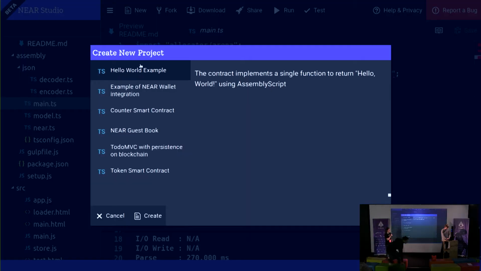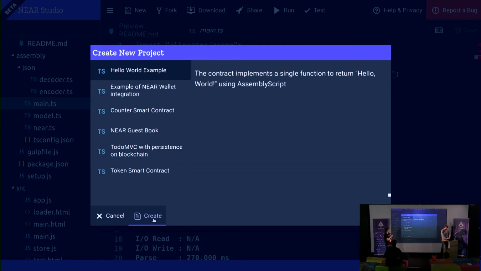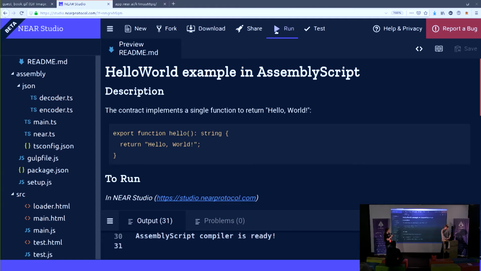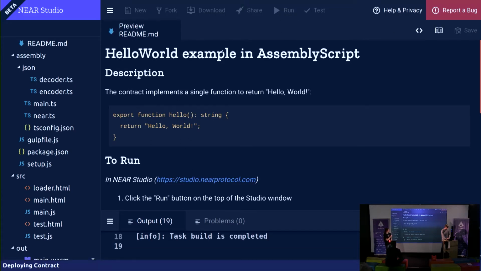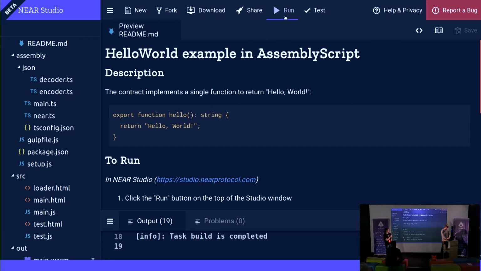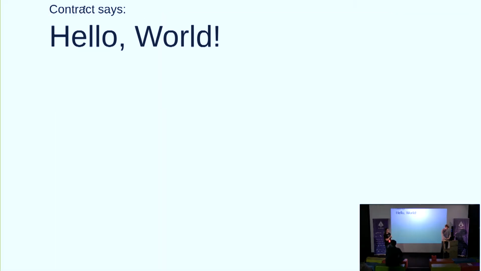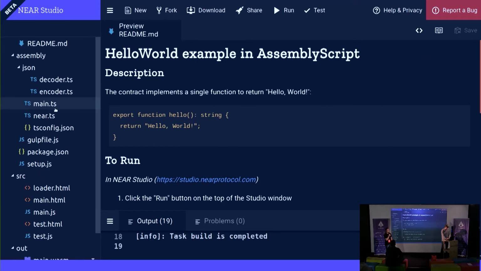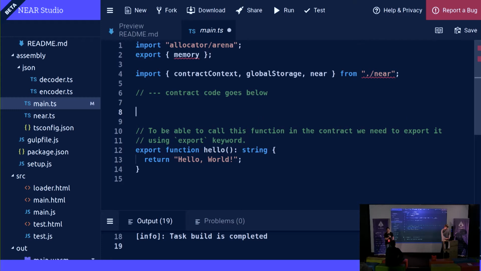Okay, so we're gonna start from scratch. Instead of cloning the existing to-do, we will clone a Hello World example. So Hello World doesn't have much, it just has Hello World. It's a very important app, though. So the only function we have in the smart contract today is Hello World. We will have more.